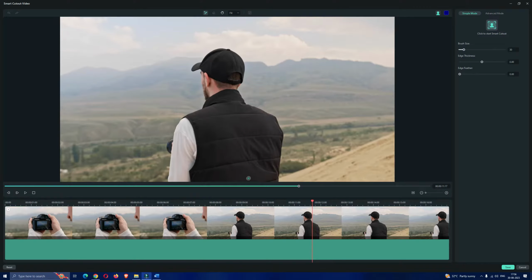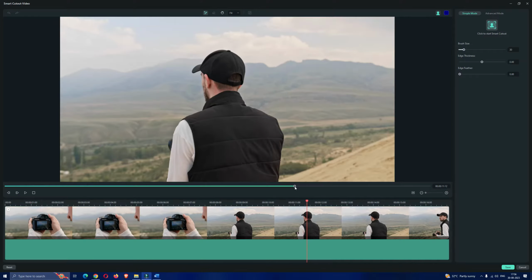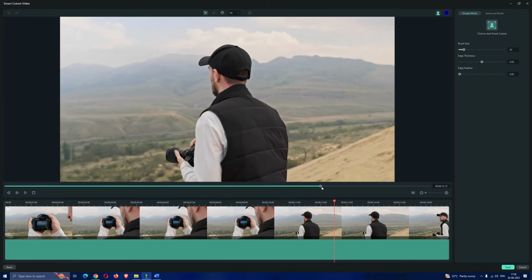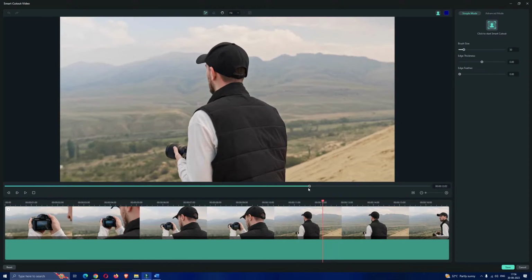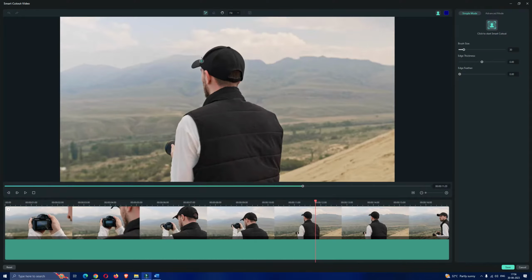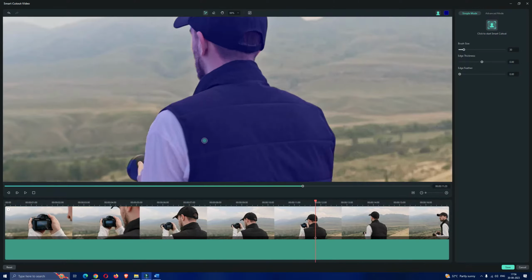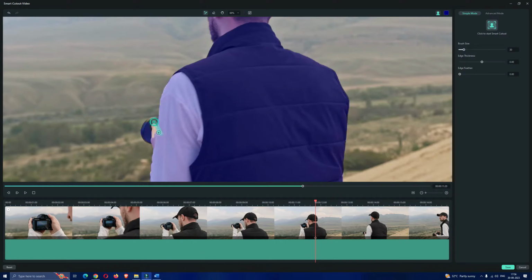Now you have to look for a frame that includes the entire area of the subject that you want to cut out. In my case, the subject is this dude holding the camera. So let us just select the area that we want to cut out. Make sure that the entire area of the subject is covered.